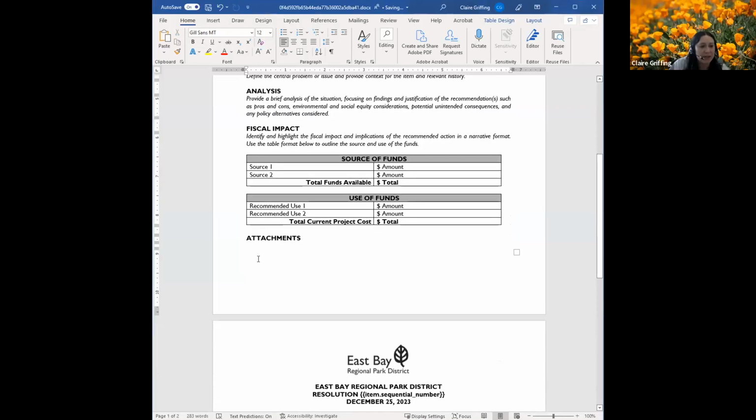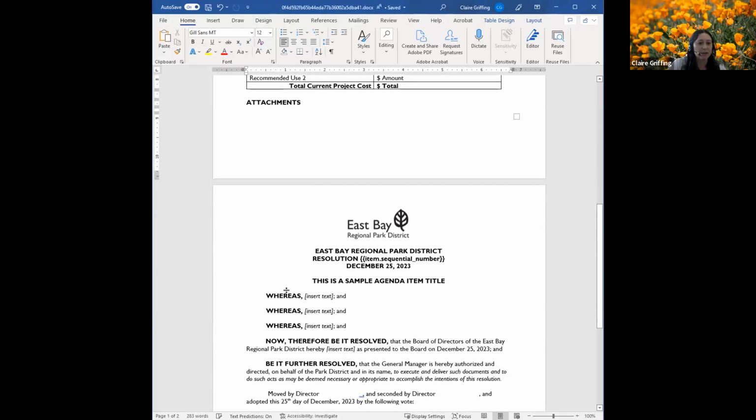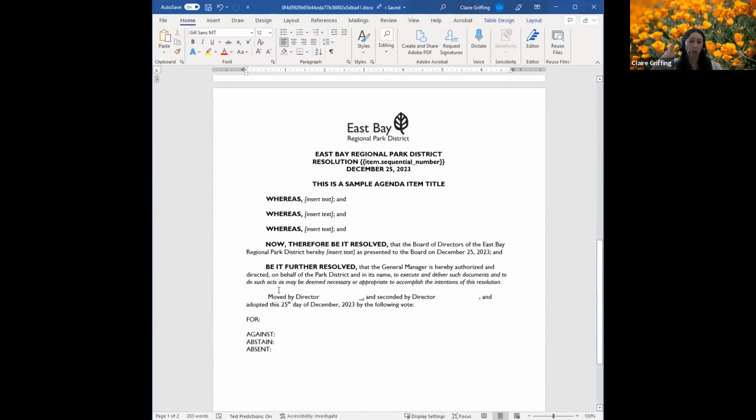So there's an attachments area here. The staff report guidance link that I sent you in the chat will tell you how you should order and number your attachments. And Susan will show you how to add attachments in the system after I show you this. So this is the staff report template. And then you also have a resolution. The majority of the items that are going to our board have a resolution. Some of them don't. If it's an informational item, just go ahead and delete this. We have this in the system for the majority of the items, but you can delete it.